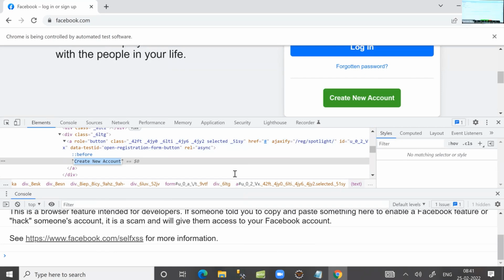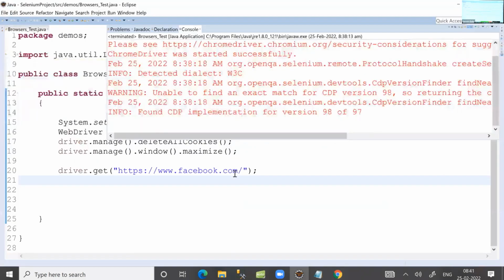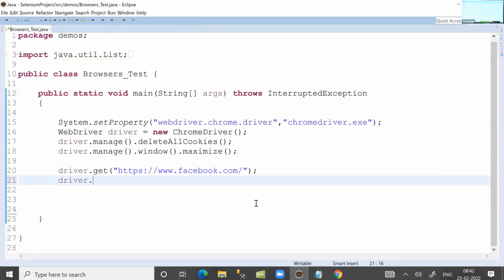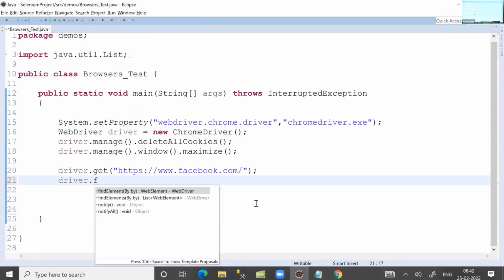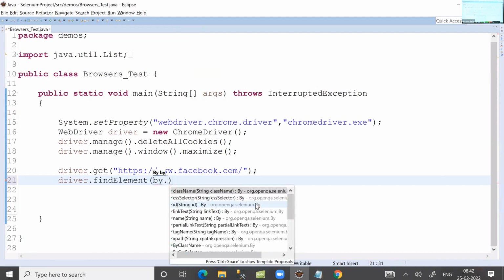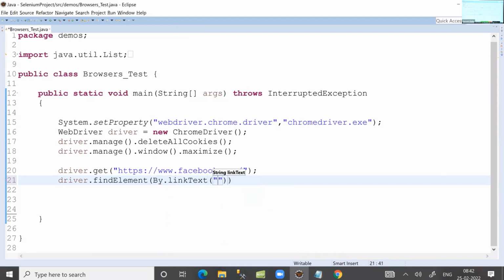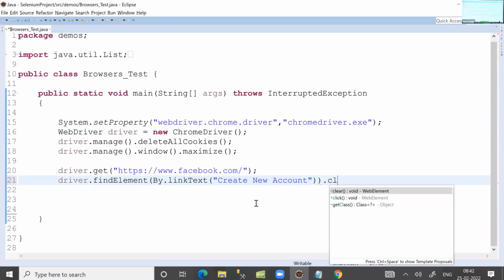If the right click is not functioning, on your keyboard you can press either the F12 button or Shift Control I together. With F12 or Shift Control I, you can see the HTML details about the page. Then we have to get the properties. Find the element by the link text, create new account, and click it.